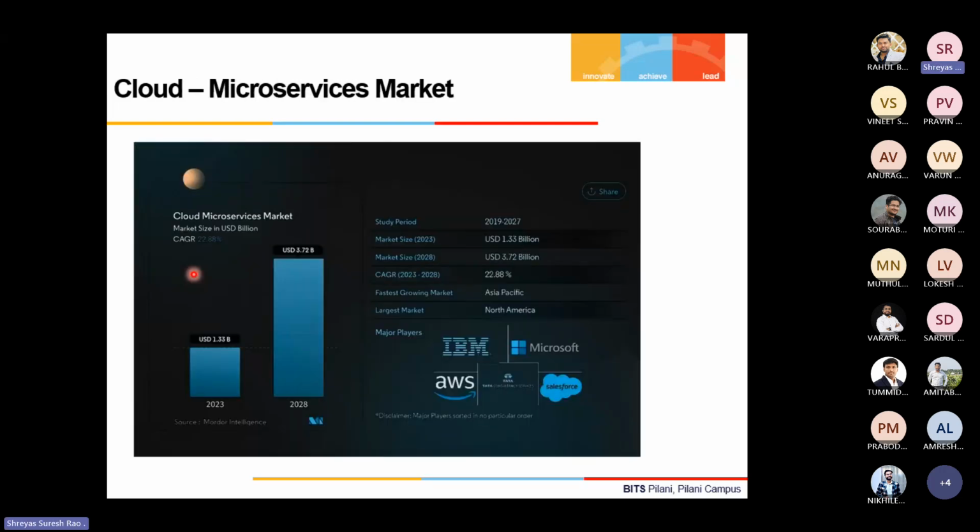This is the microservices market. By 2028, it is supposed to hit 3.72 billion. And the fastest growing market is Asia Pacific, which includes India. I'll give you a moment to have a look at this slide.